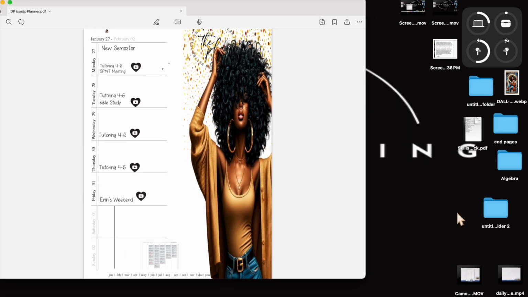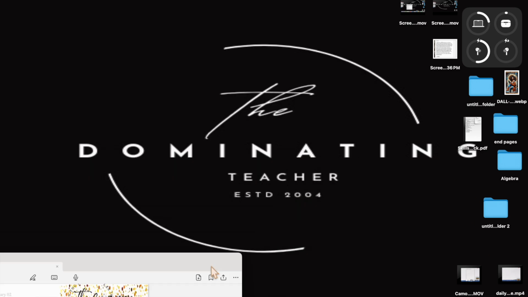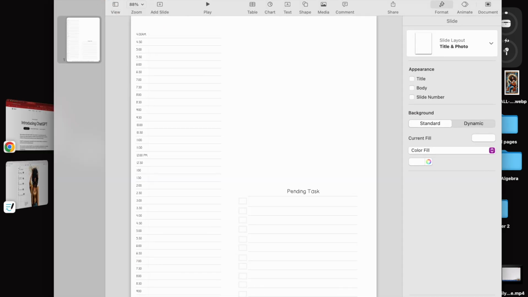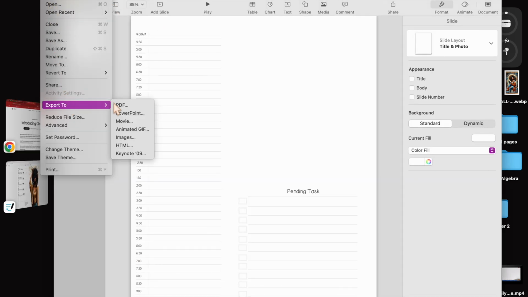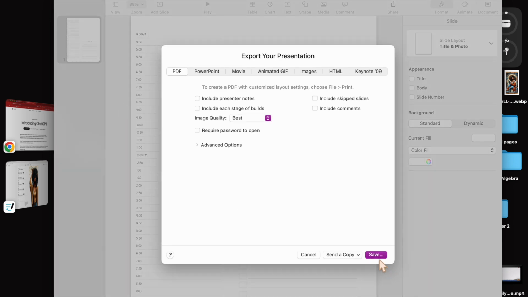I'm going to just see if I can drag it. But you would import this into... Did I save it to my desktop? Where did that thing go? Let's see where it exported to. Export to PDF. Save. What does it say is going though?